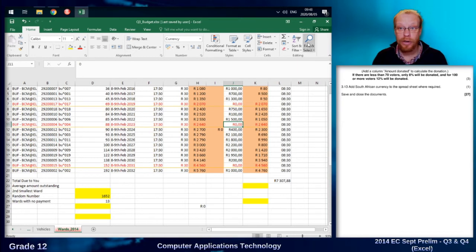And that takes care of question 3. Save, and then you can close. Don't just close. It's too easy to cancel and then you've lost all your work. You can only get marks for what you submit.